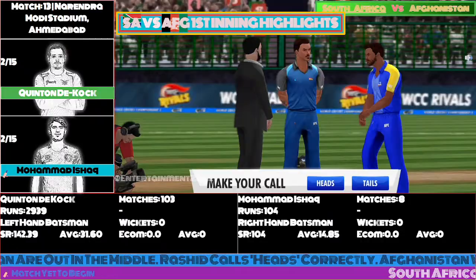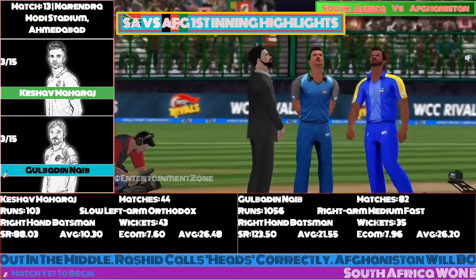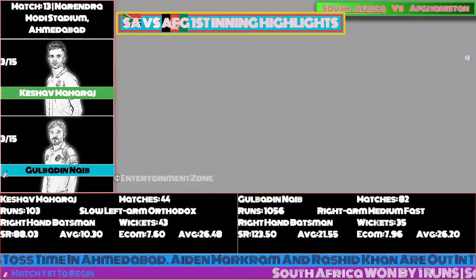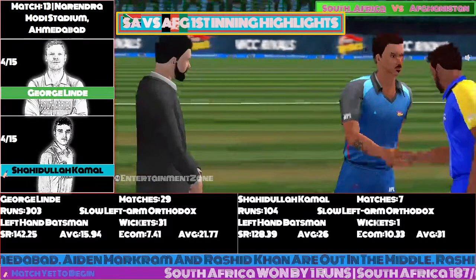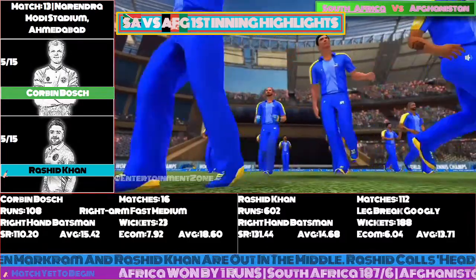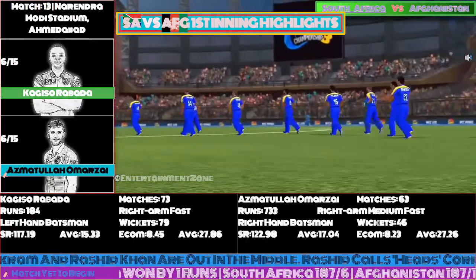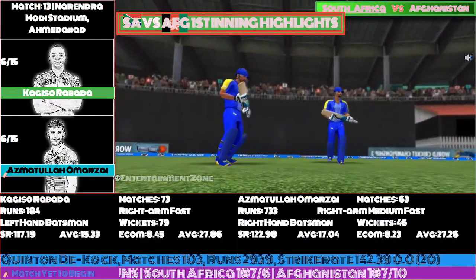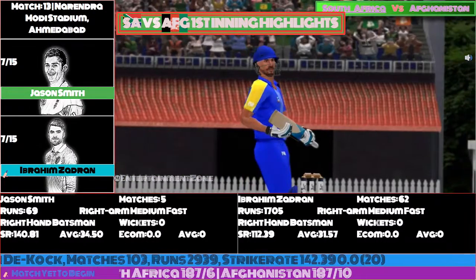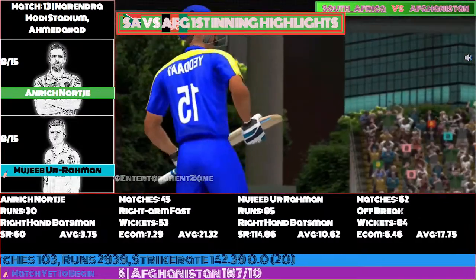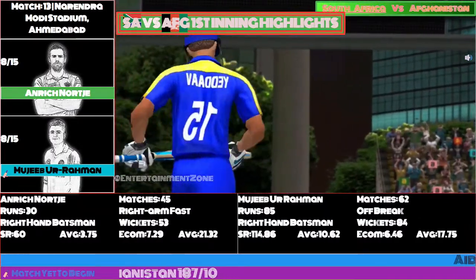Afghanistan win the toss, elect to bowl first. Aiden Markram: matches 70, runs 1739, strike rate 146.01. Quinton de Kock: matches 103, runs 2009.